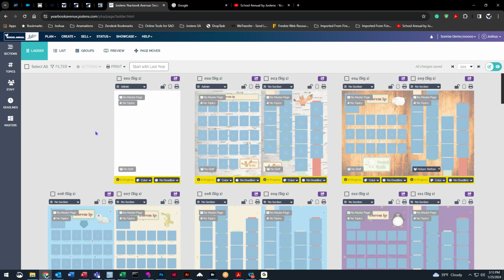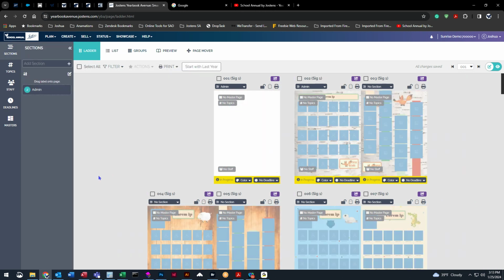So something new this year, we do have sections right here. Sections could be such as, let's say, staff. So we want a staff section. And then once you type it in, you can either hit enter on your keyboard or just click the plus sign.